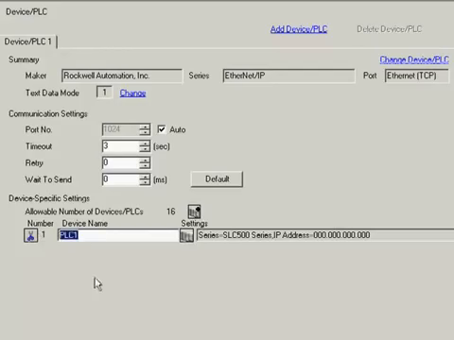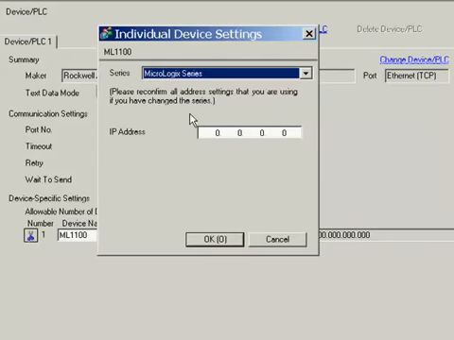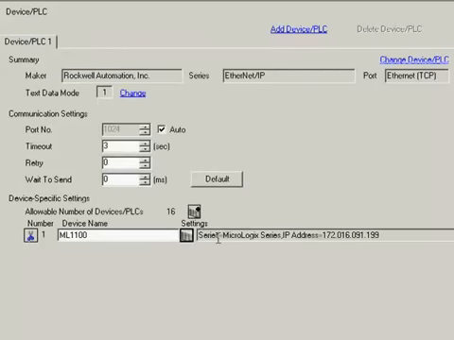We will use one, and for easy recognition, we will first enter a name that allows us to identify easily the PLC that we're connecting to. Next, click the individual PLC settings button, and notice that this interface may be different for any PLC that you connect to. In our example, it is for a Micrologix series PLC on Ethernet. In this case, I will have to enter the correct IP address for the PLC we're connecting to, and that finishes our PLC setup.